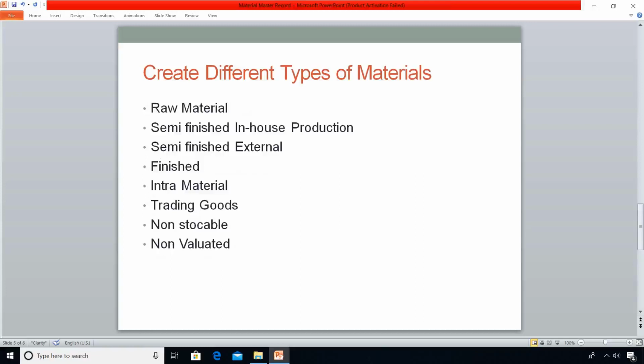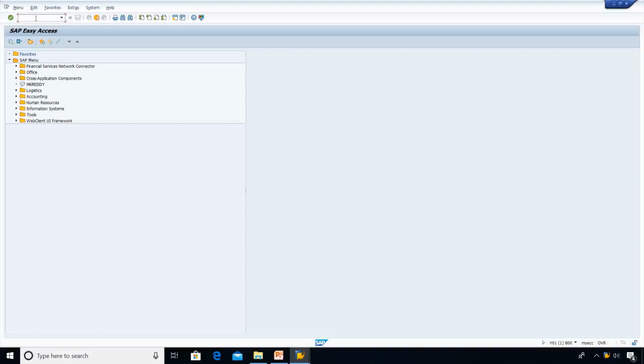Almost we are about to complete our theoretical part, material master record. Here I have listed some different types of materials which I am going to deal with in the SAP system: raw materials, semi-finished in-house production, semi-finished external, finished, and so on. Let's seal the deal. Here we go. /n MM01. I'm going to create one raw material.